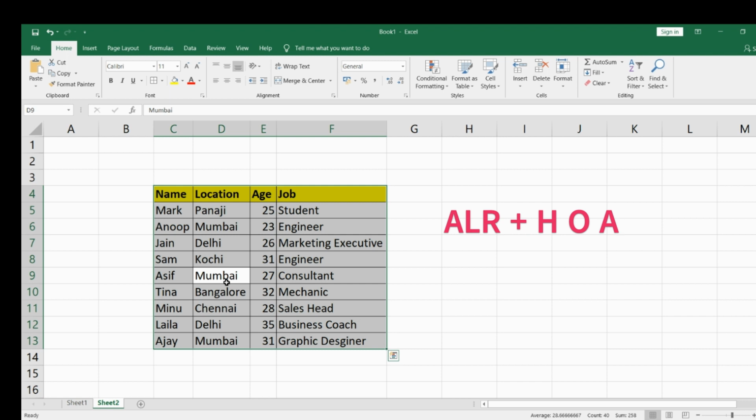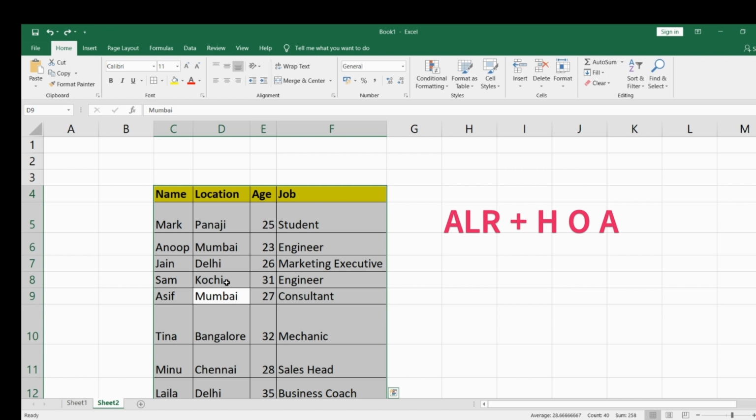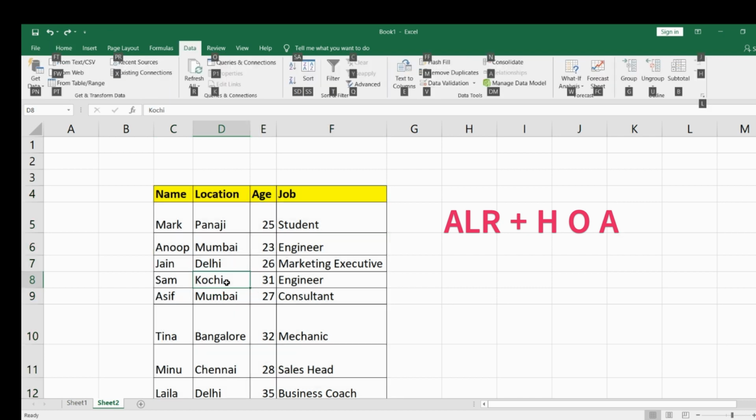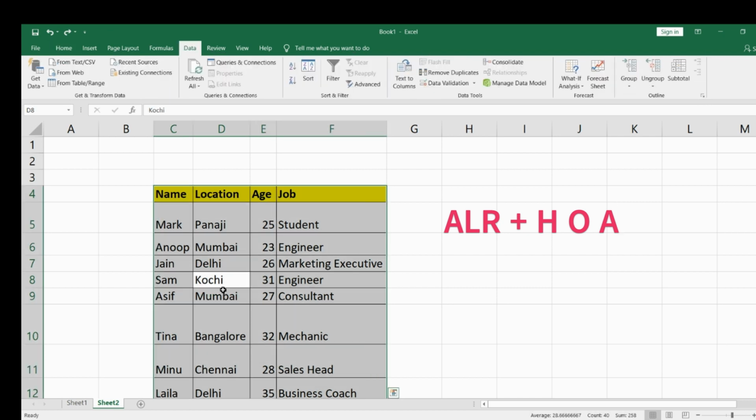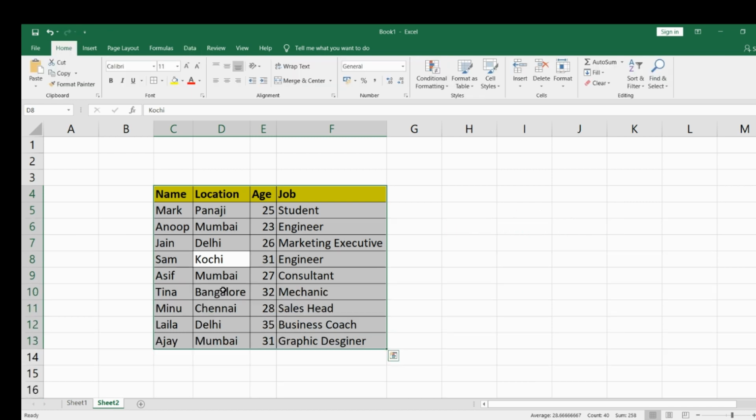I'm just repeating it. Control A, then Alt plus HIA. Yeah, now it's working fine. So just try it out from your end.